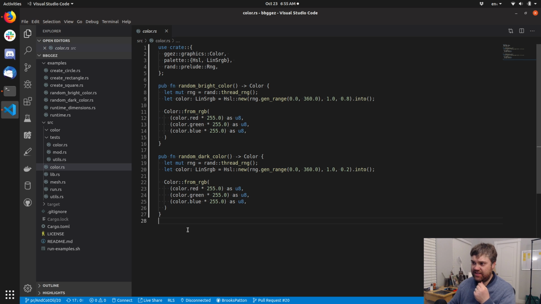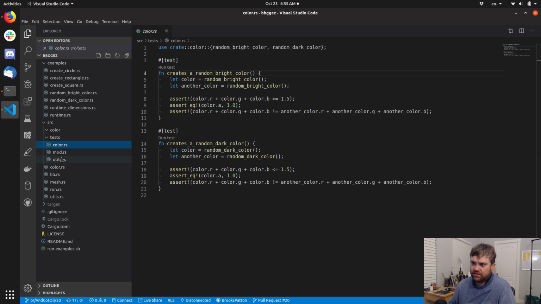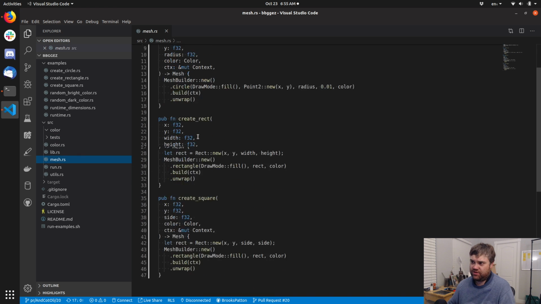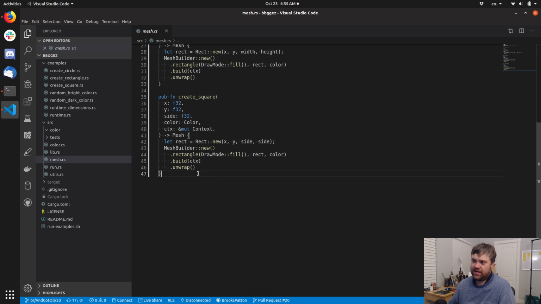But besides that, this looks really good. If we decide I want a random red, or I don't know, we could figure out some other colors that we can create in. That's where these can go. Let's see. Yeah, meshes. So create circles, create rect, create square, and then for example, we can create random shapes too.